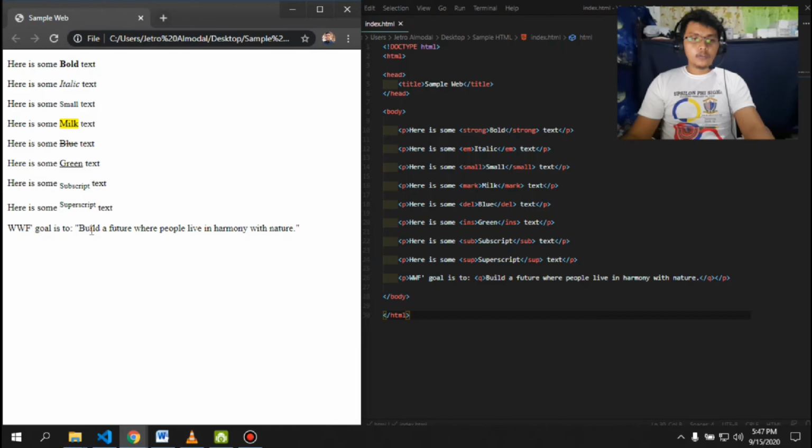The WWF's goal is to build a future where people live in harmony with nature. So we have a quotation. The q tag defines a short quotation. Browsers normally insert quotation marks around the quotation.